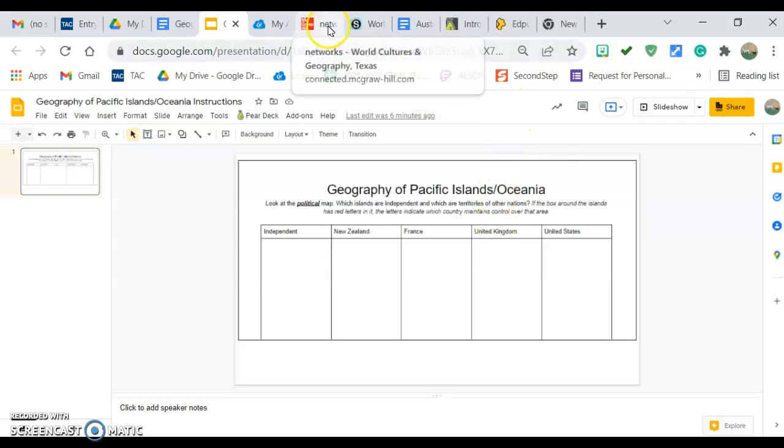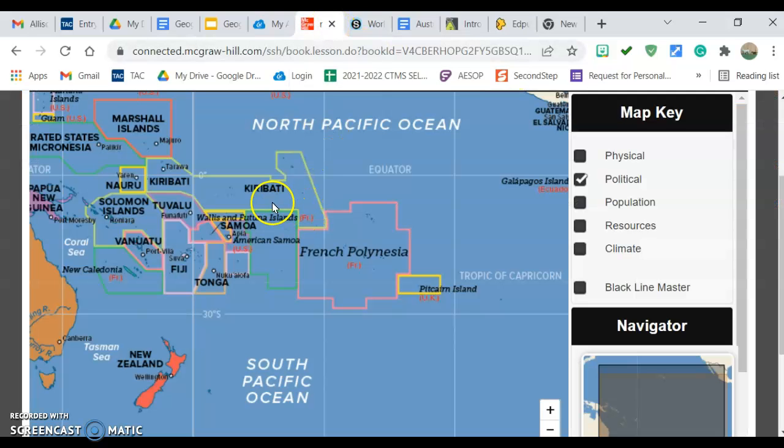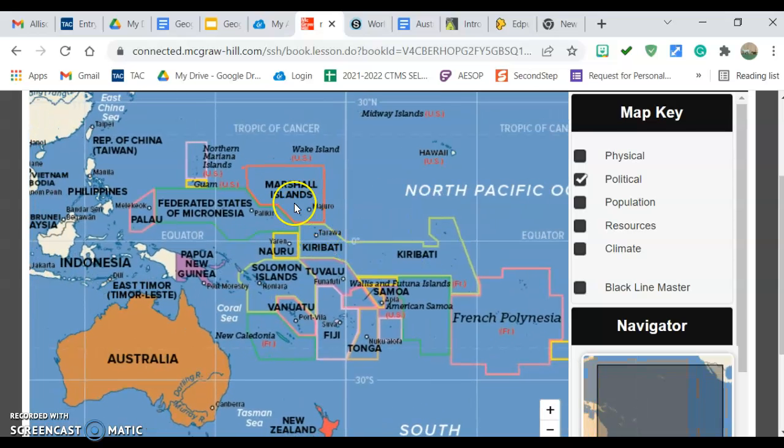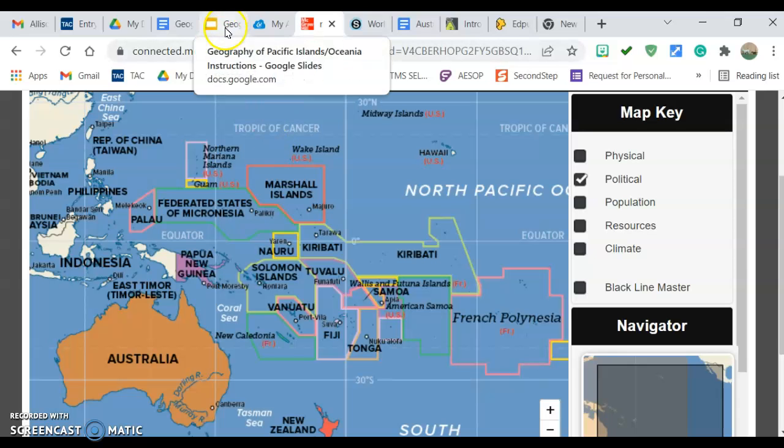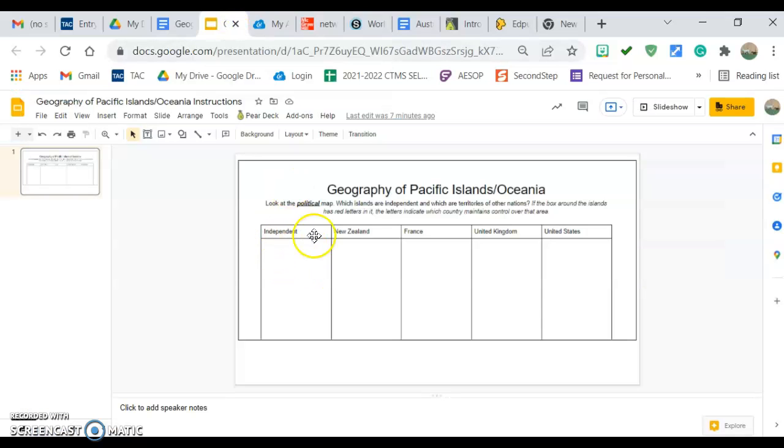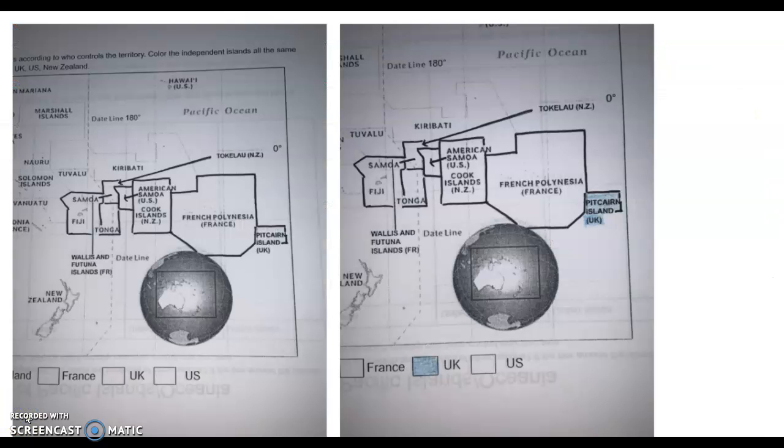Okay? If the island has no name under it, for example, Marshall Islands, there's nothing in red underneath this. That tells me the island is independent. So then I would come back to my document, and under independent, I would put Marshall Islands.